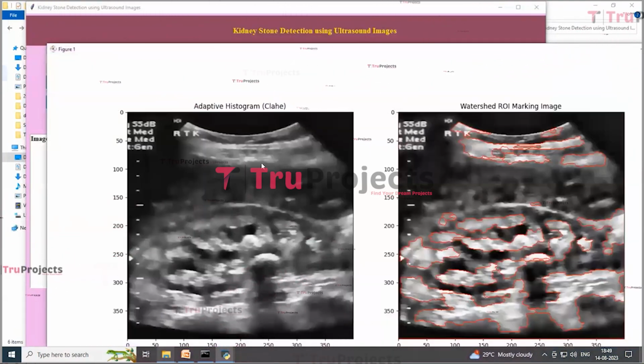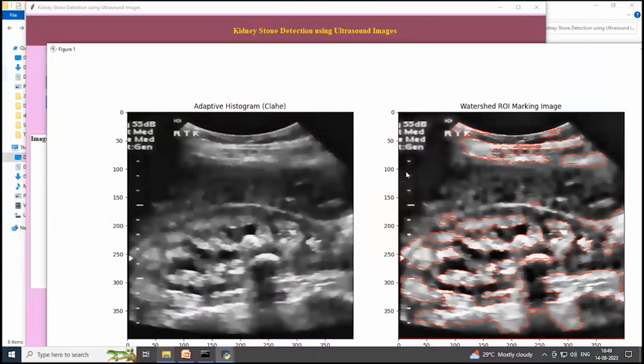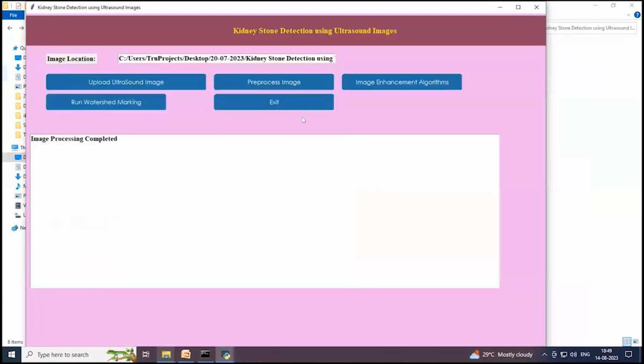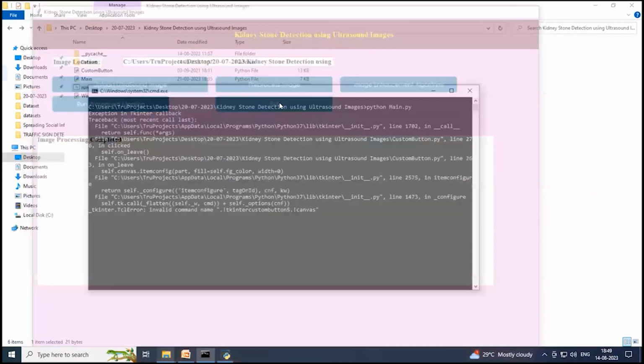So here you can see that the first image is the adaptive histogram image, and the second image is the ROI marking image, and this ROI region is shown marked in red color, you can see that. Similarly you can upload and test with other images also. So now closing this image, you can click on the exit button to exit this application.